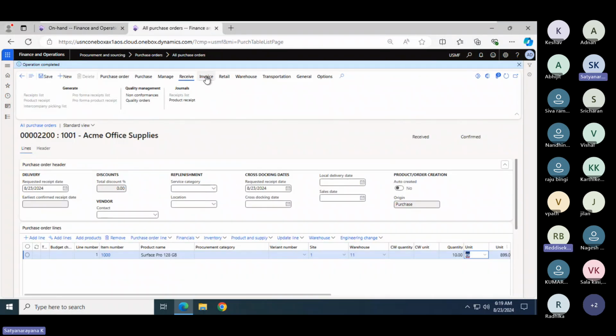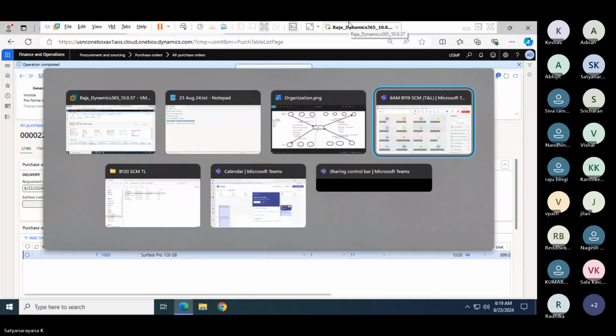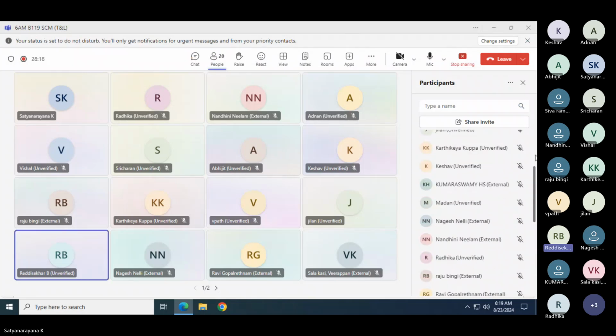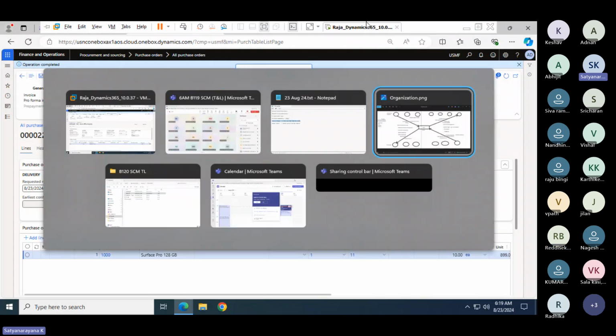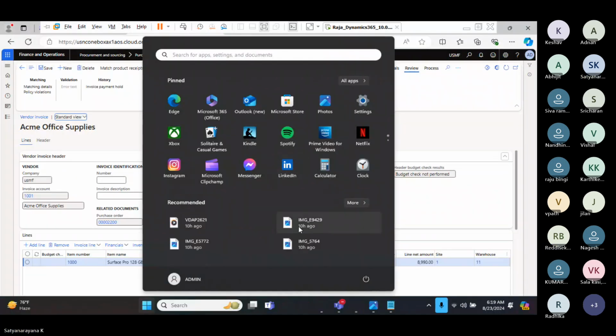Next, vendor invoice. Invoice tab, Generate area page, Invoice button. Okay, invoice button. You will receive an invoice copy from the vendor. What is that invoice copy? Let me show you.